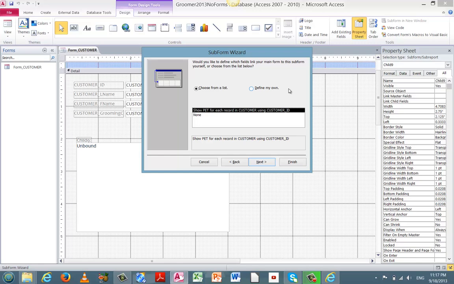And it says, what do you want to use as a linkage between the parent data and the child data? And it's suggesting that we use the foreign key, the primary key of the base table or the parent table, and the foreign key of the child table. That's exactly what I want to do. So to this step in the wizard in the dialog box, I go ahead and click Next.